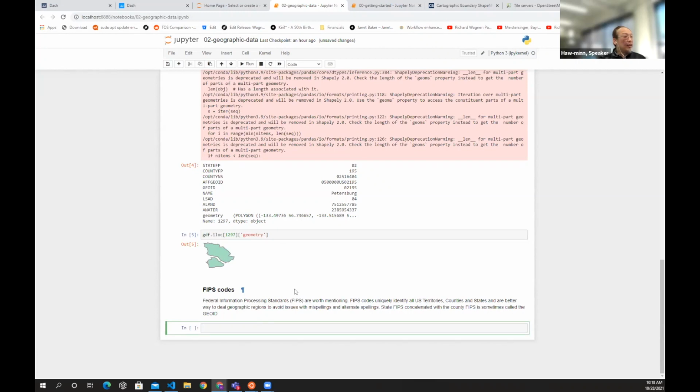There is a question about, is there a standard for sharing geodata? At this point, I'm not really familiar with what that means. If you're talking about being able to, this FIPS code is one way, at least for US regions, of kind of standardizing how you represent a particular geographic region.